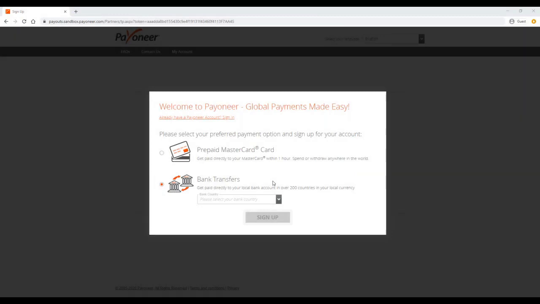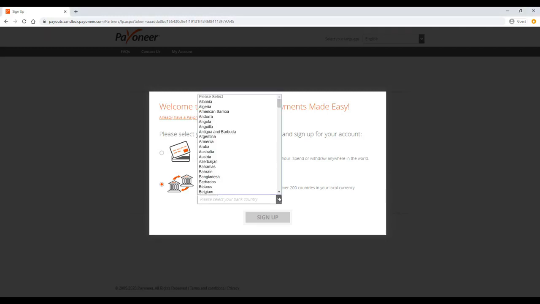We currently support local bank transfers in over 200 countries and territories. Upon selecting the bank transfer, the payee will need to choose the country in which the bank is located. In today's example, I will be selecting the United States as the bank country that I would like to register for.